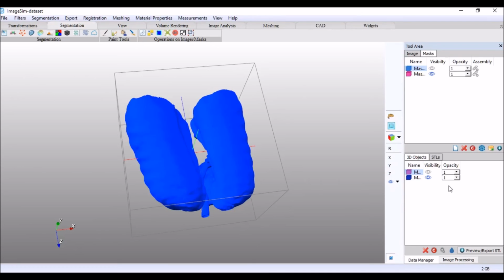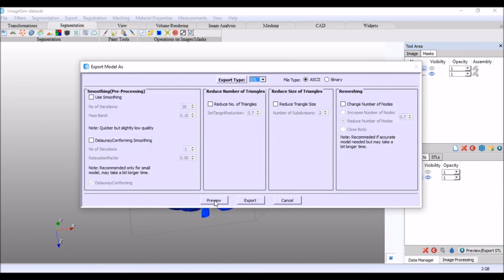Now that the model has been smoothed, it is ready to be exported. For that, click Preview and click Export. Your file will be exported in STL format. This STL model can be directly volume meshed now. I will be demonstrating volume meshing in the later videos.